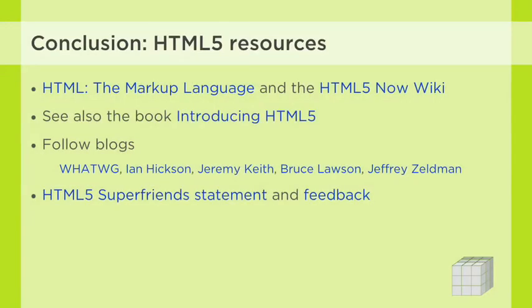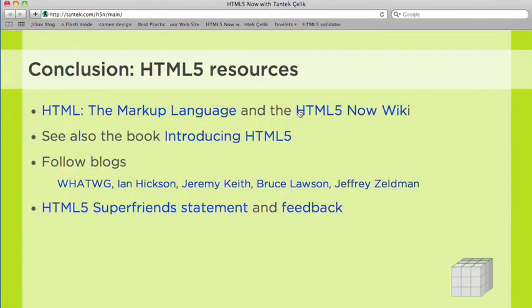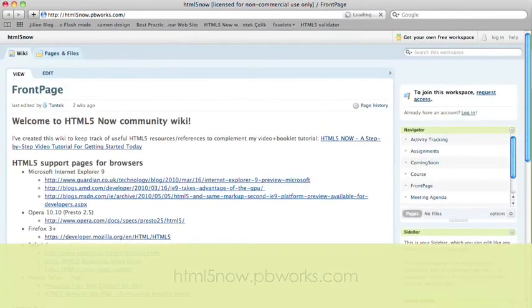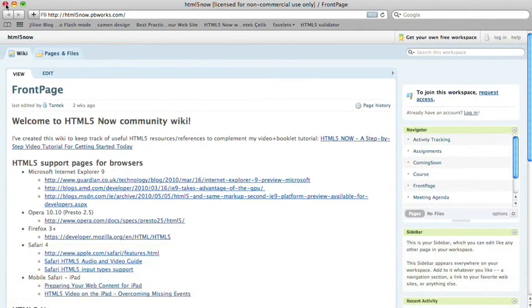Here are a few more resources to learn more about HTML5 and keep up with HTML5. HTML: The Markup Language. This is a summary specification published by W3C that lists all the new tags in HTML and all the changed tags and gives you one-click access to quickly reference what they are. I've created an HTML5 Now community wiki that you can join and contribute to, and if you have any questions, you can go ahead and edit the wiki.